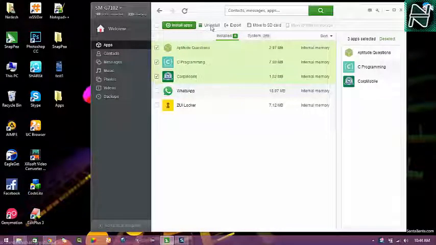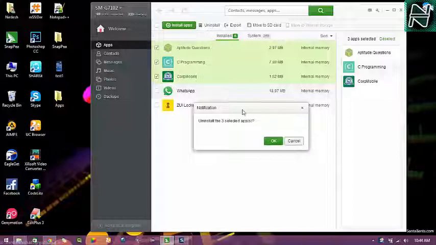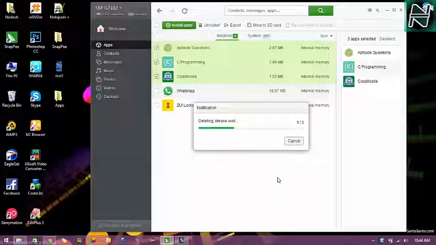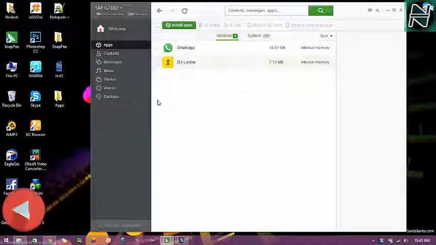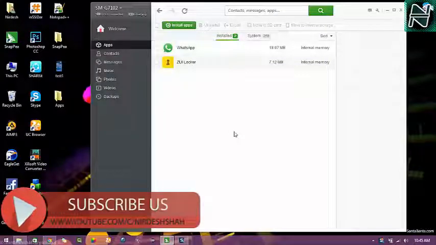an uninstall button over here. Just click on that uninstall and click OK, and this is how you will uninstall all the apps whatever is installed on your device, in a very quick and easy way. So that's it, all the apps are uninstalled. Okay, so I will recommend you to explore more and learn more about the software.